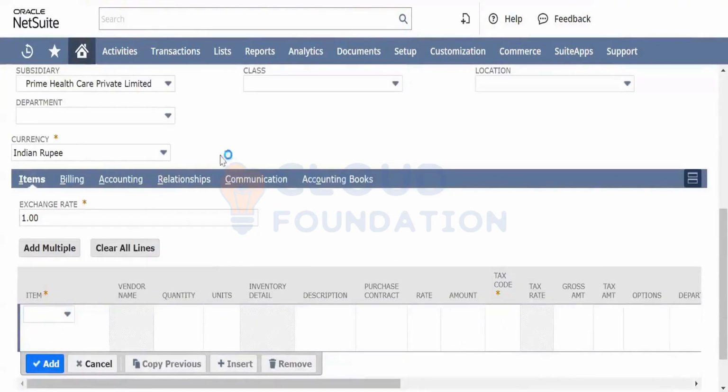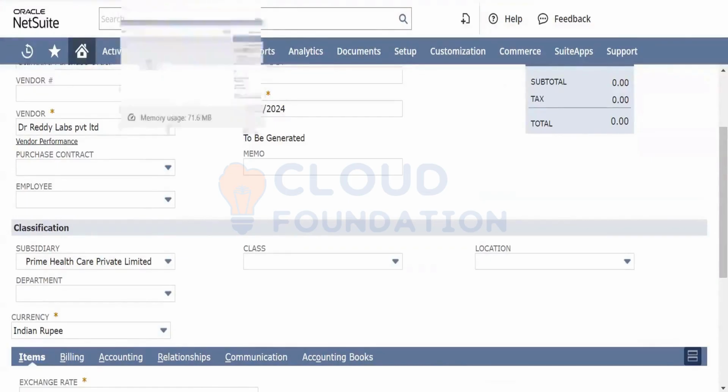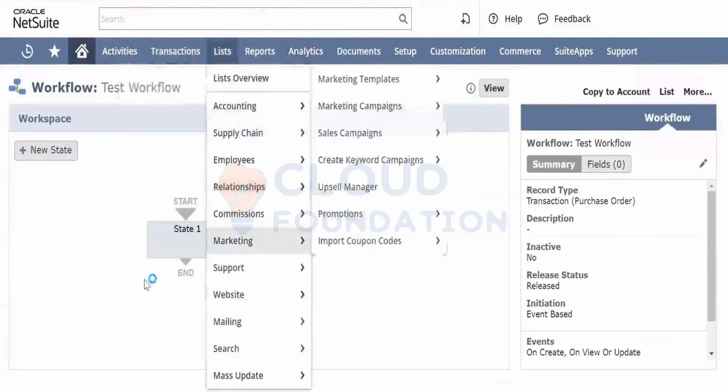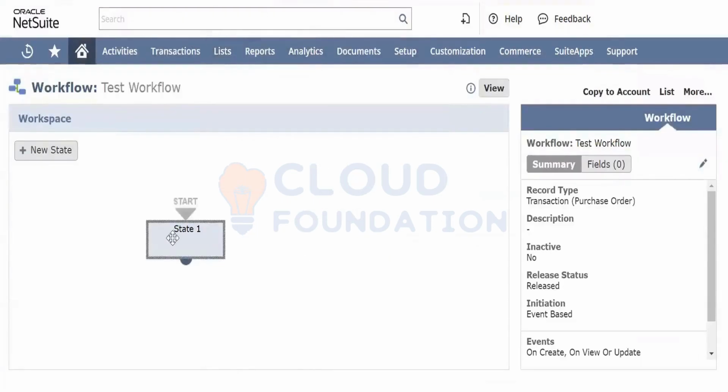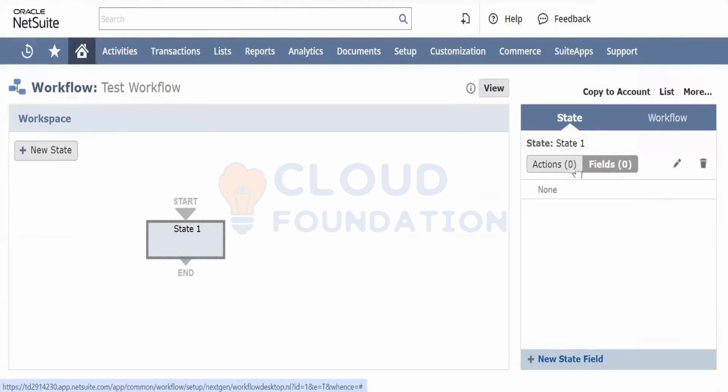Oh, so you have to create a new sub-survey. Okay, so here you can see the state. Under this only you will specify the actions, what you want to do. So under actions you will go to the new action and specify the action.